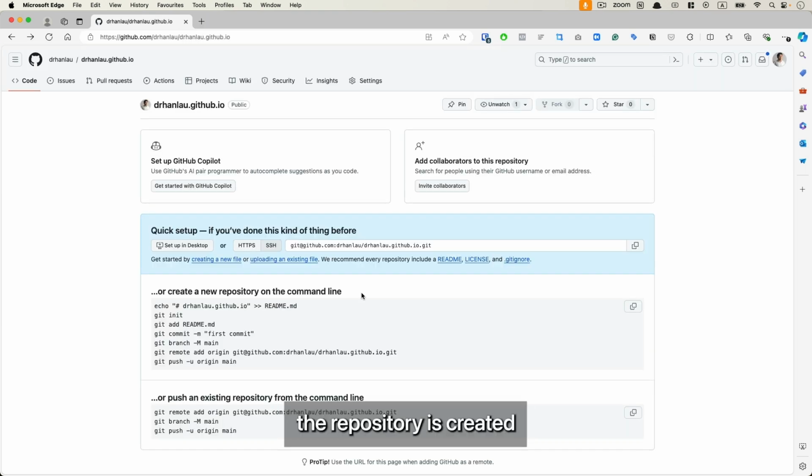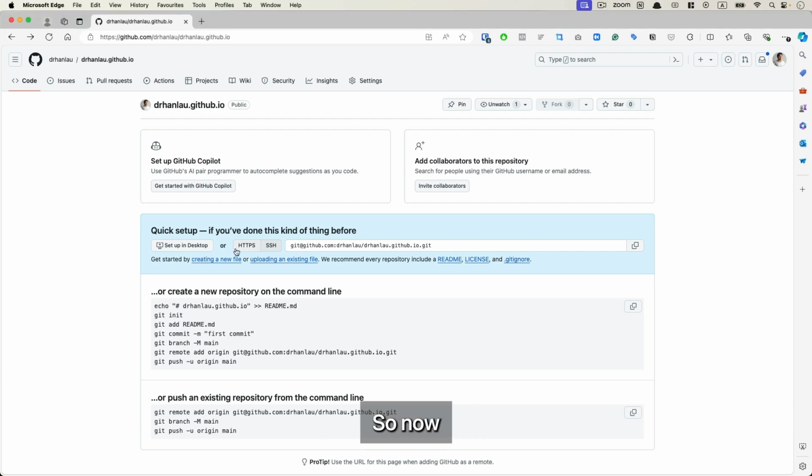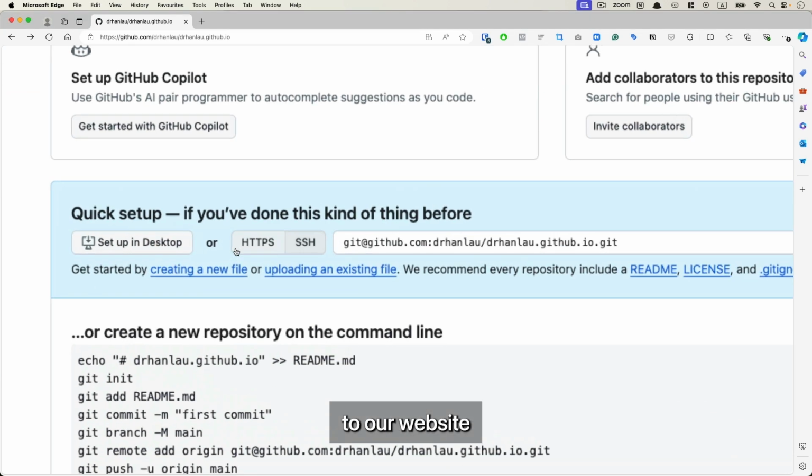And now you can see that the repository is created. A repository is a place where we can put our homepage, our images, and also we can add more files, scripts, and other stuff in the future. So now, how can we upload files to our website?